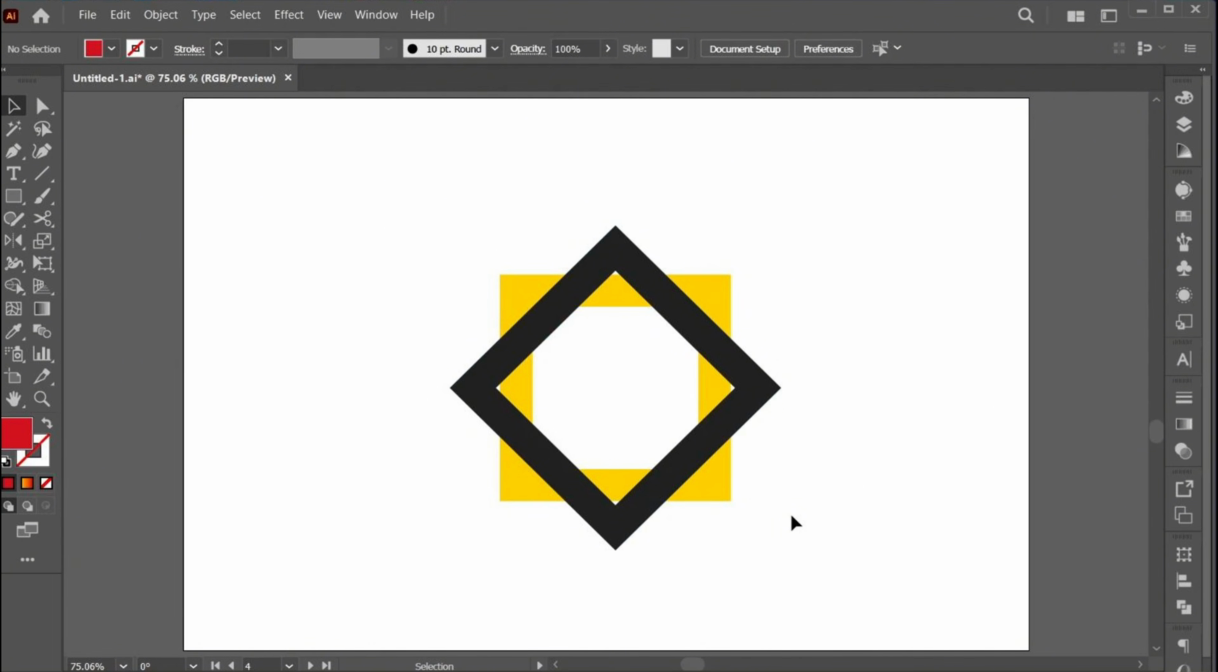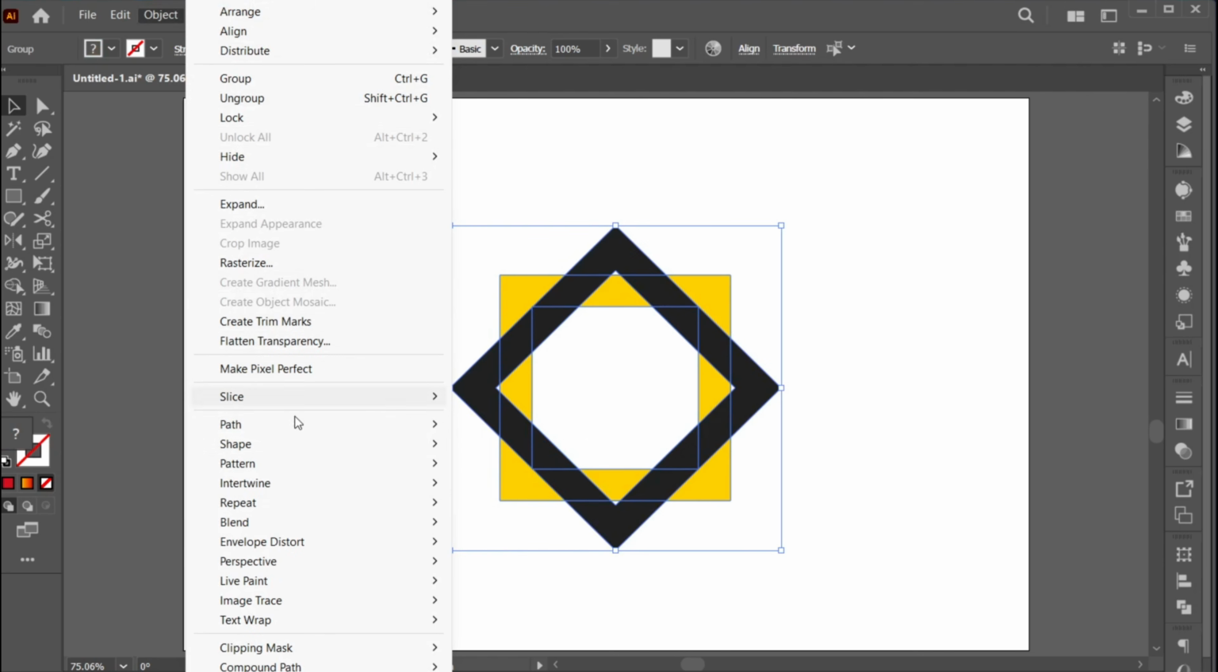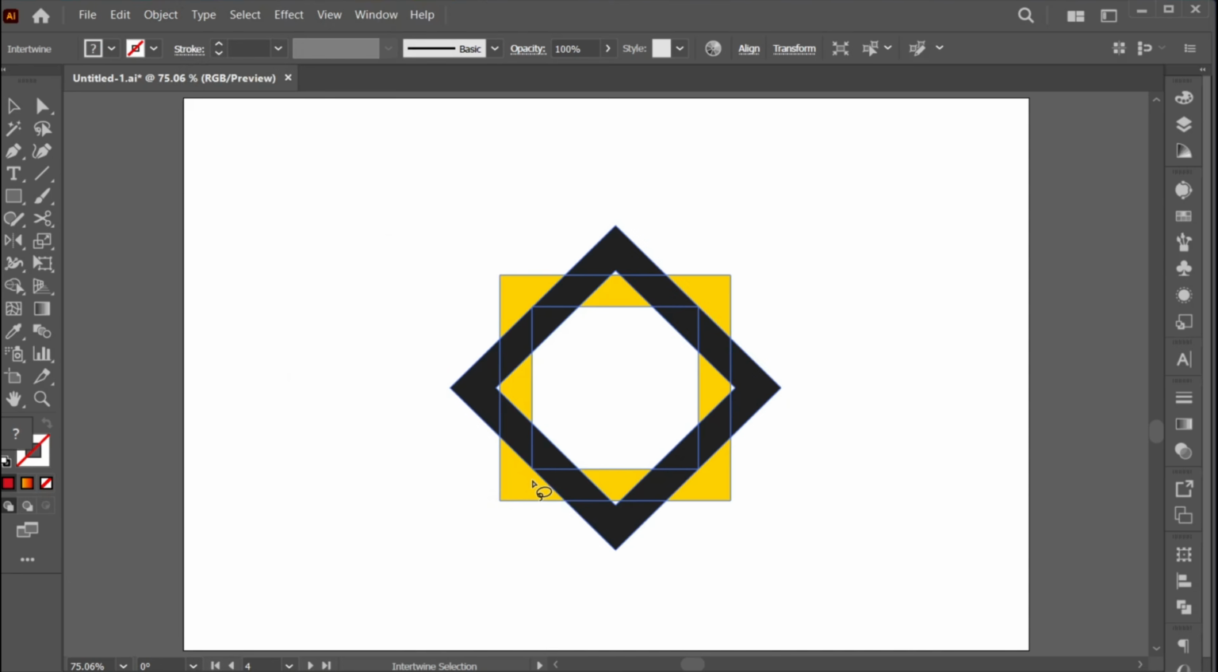These are two overlapping squares. Select them, go to the Object menu, Intertwine and Make. Then drag over an area where the shapes intersect to intertwine them both.